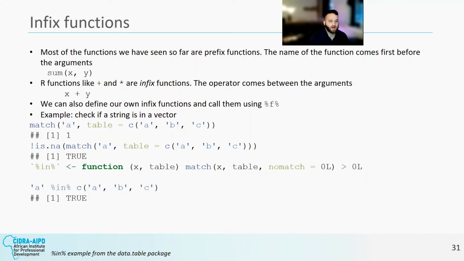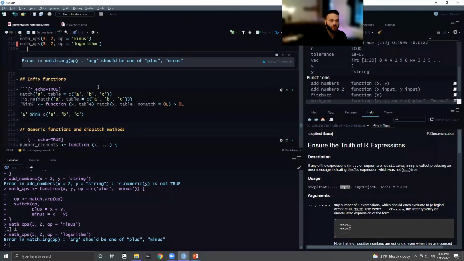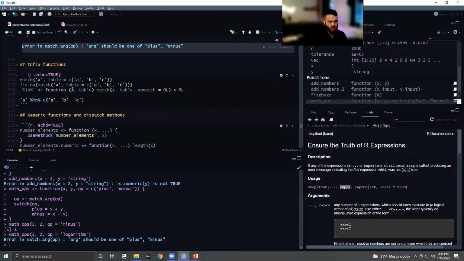We can also define our own infix functions and call them using the percents. Now let's take a look in RStudio at what that means exactly. When we're defining them, the actual name will go in between two percent signs. And we also have to use the backticks, the button at the top left of your keyboard, like that. That's how we define them.